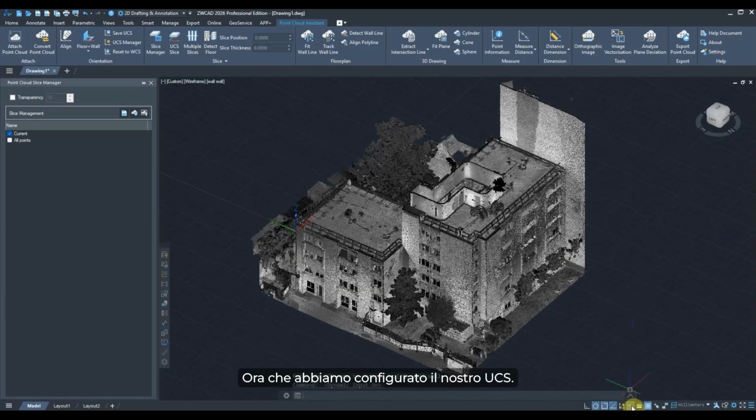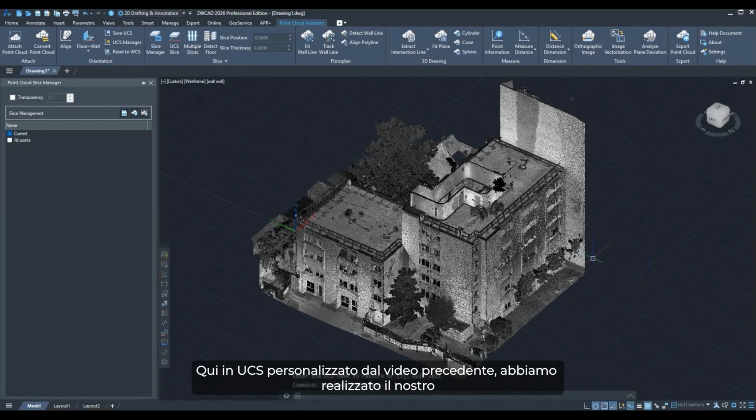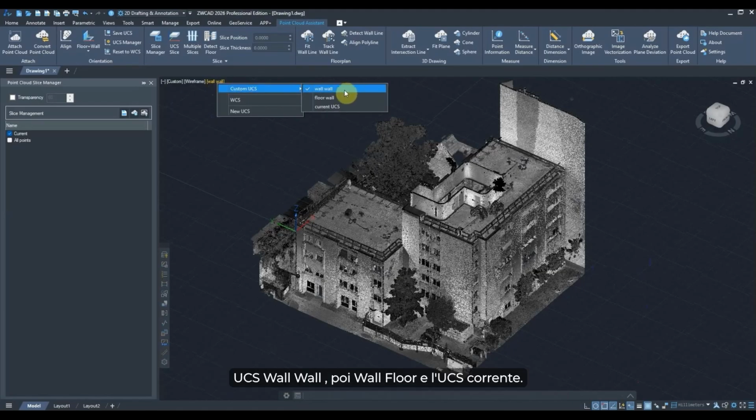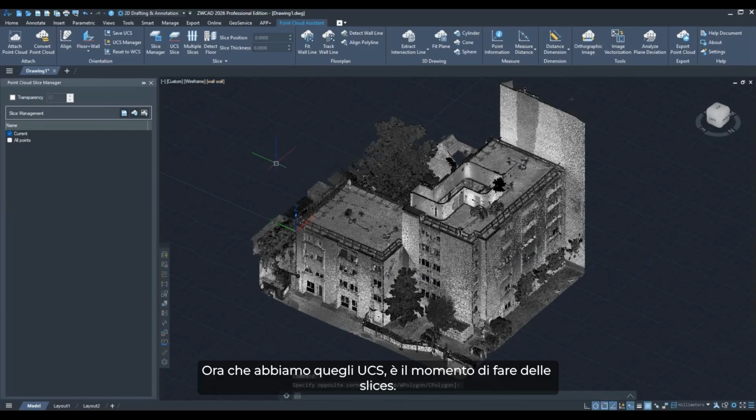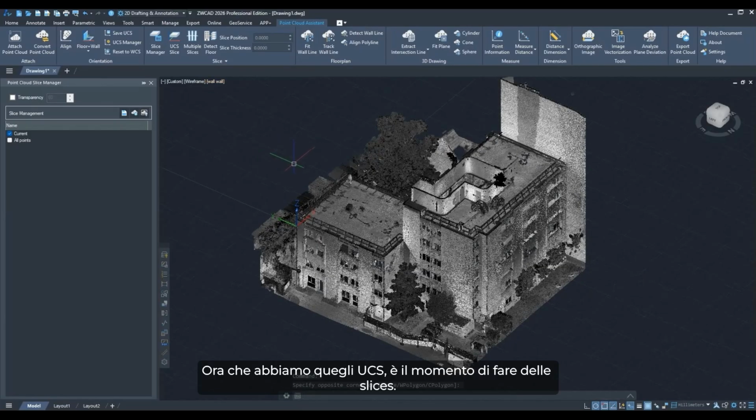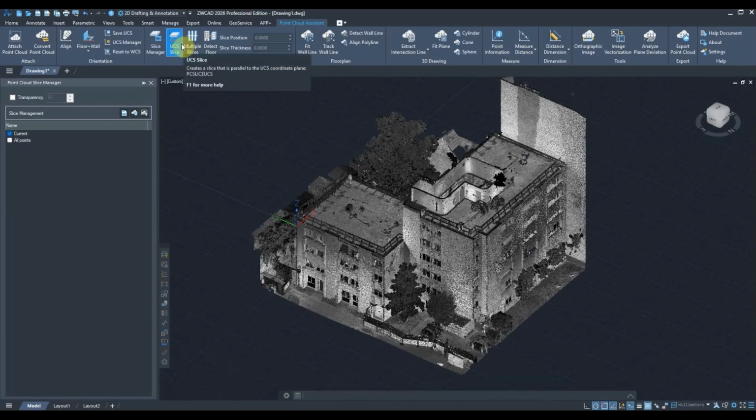So now that we've set up our UCS, here in custom UCS from the previous video, we made our first wall UCS, then floor wall, and the current UCS. Now that we have those UCS, it's time to make slices. So in this section, we're going to use this feature called UCS Slice.